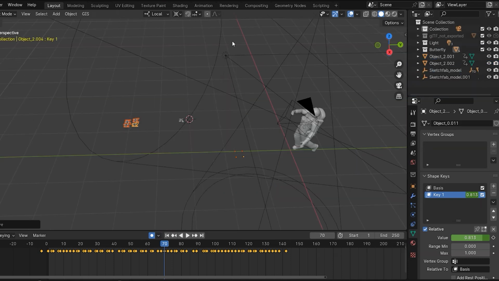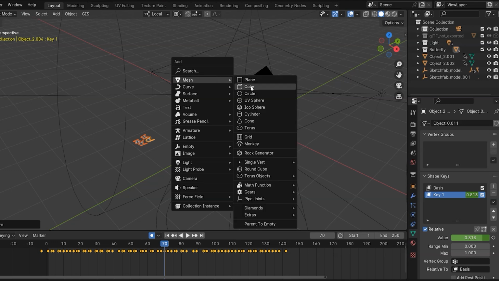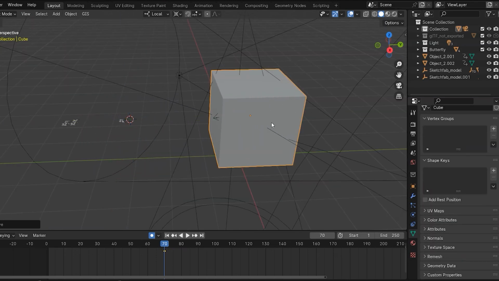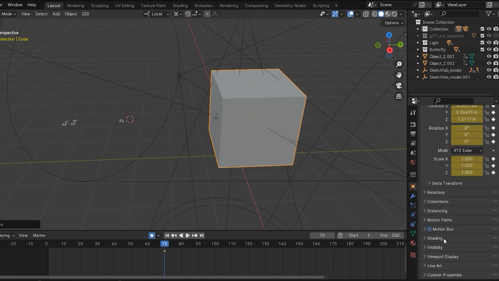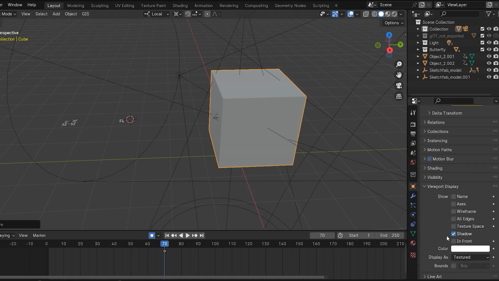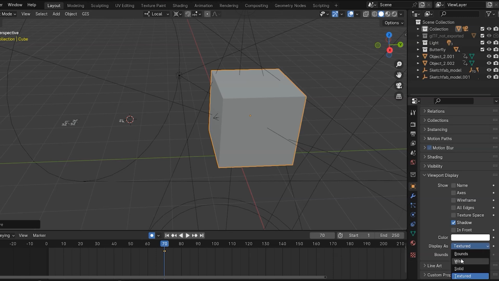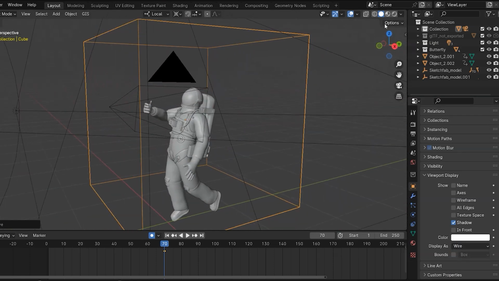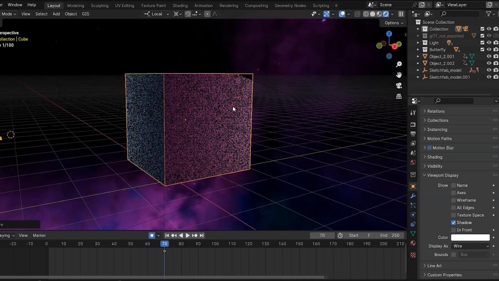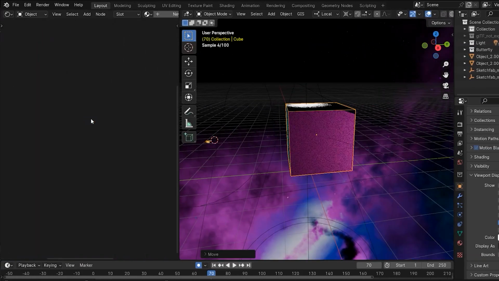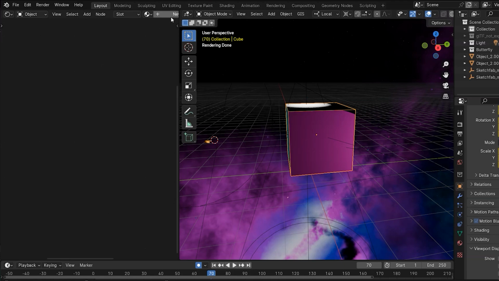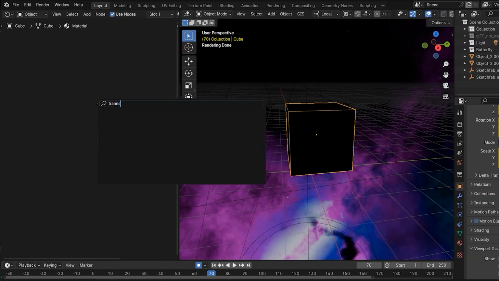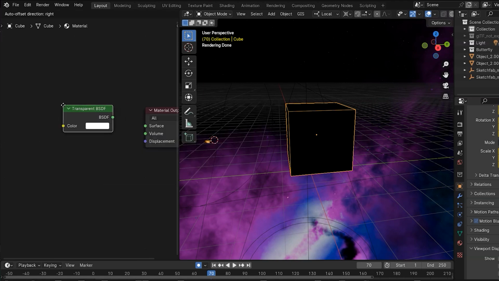Now let's set up a particle system, so press Shift A to add a cube. Move it towards the astronaut. Then with the cube selected, go to the object panel, scroll down a little bit, open viewport display, change the display as to wire. Now we can see through the cube, but if we go into render view, we still have the same cube. So go to the shader editor, make a new material for this cube, delete the principled BSDF, press Shift A and search for transparent BSDF and plug it to the surface.